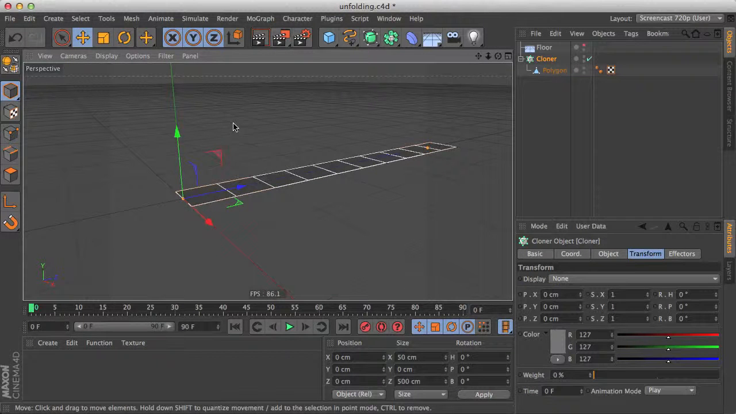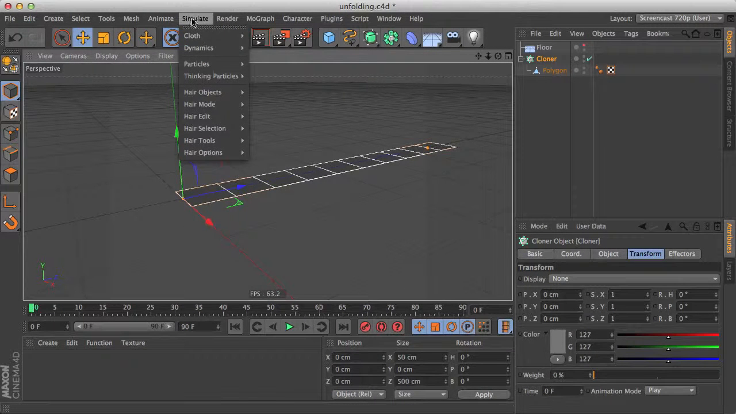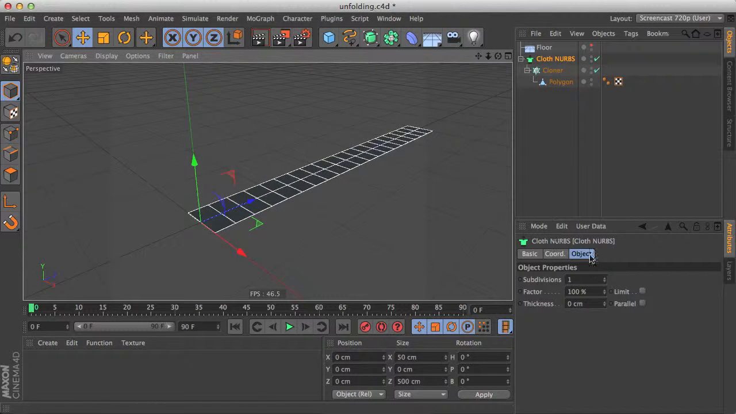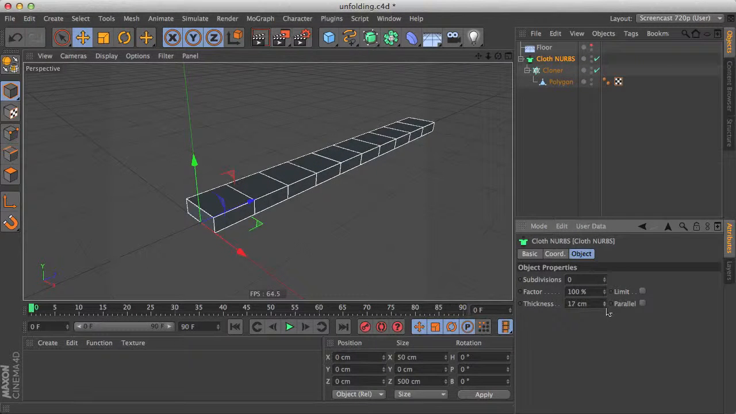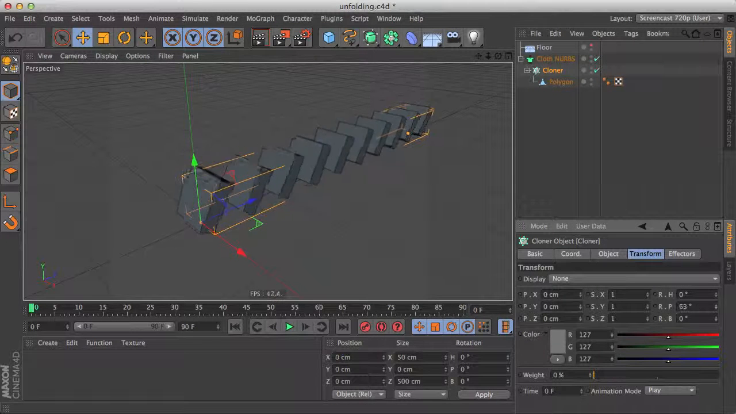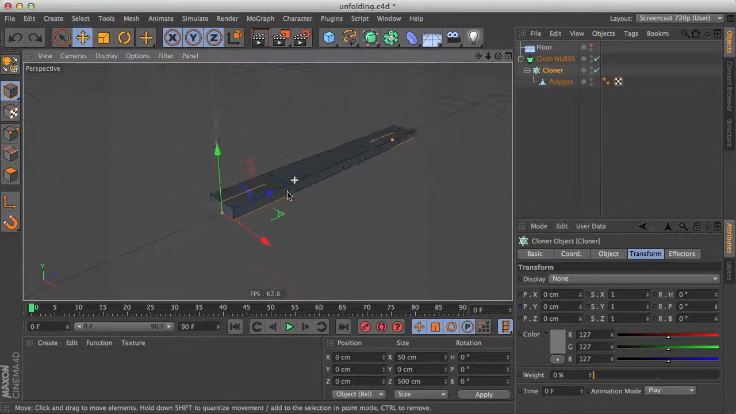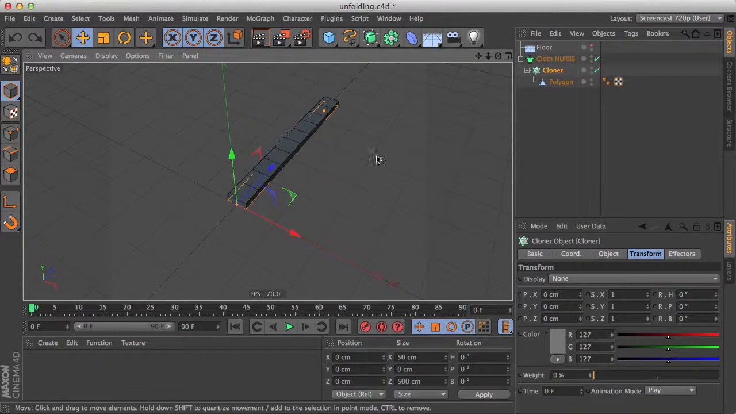Now let's give it some thickness. Let's go to the simulate menu and hold Alt to parent it under a cloth NURBS. We don't want any subdivision, just some thickness here. And we can still try that it's working. Great.